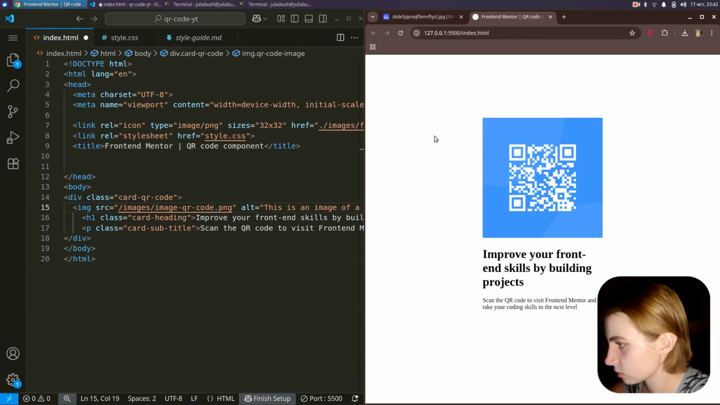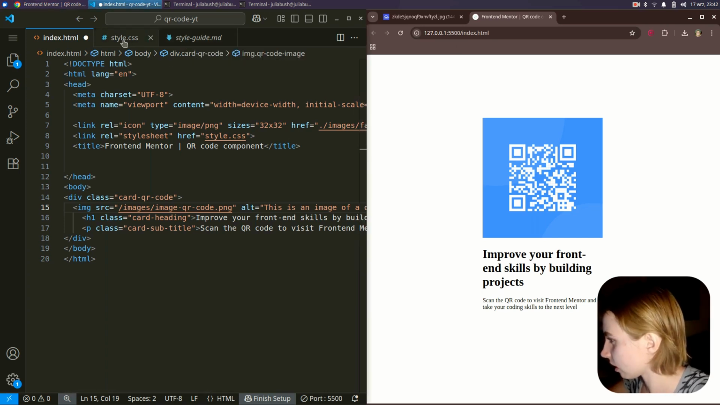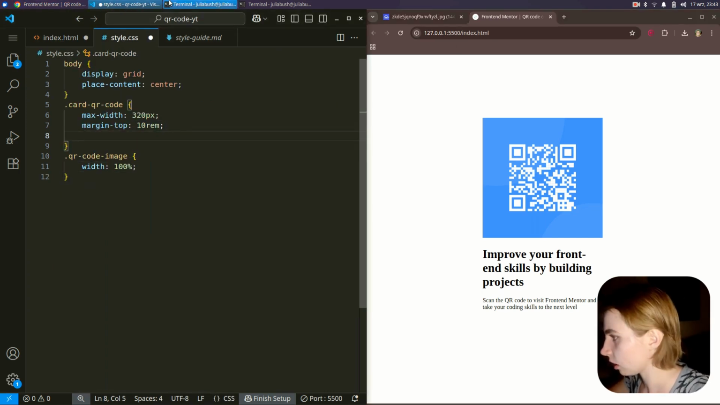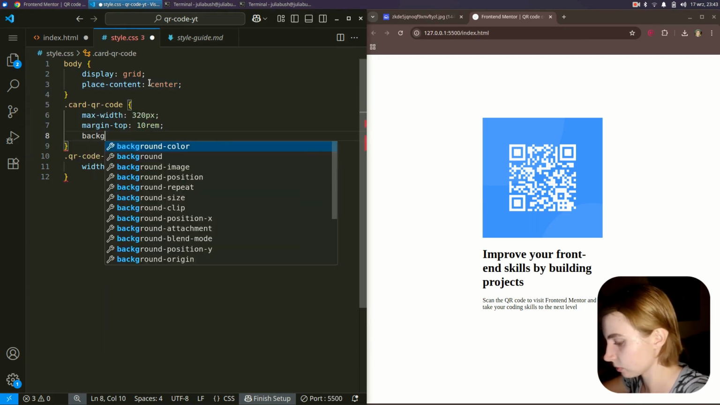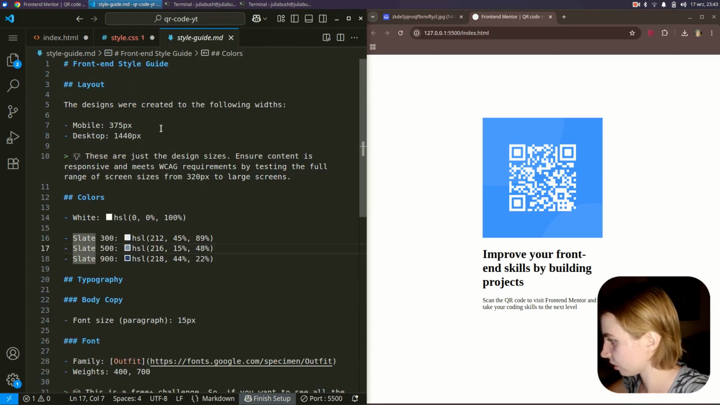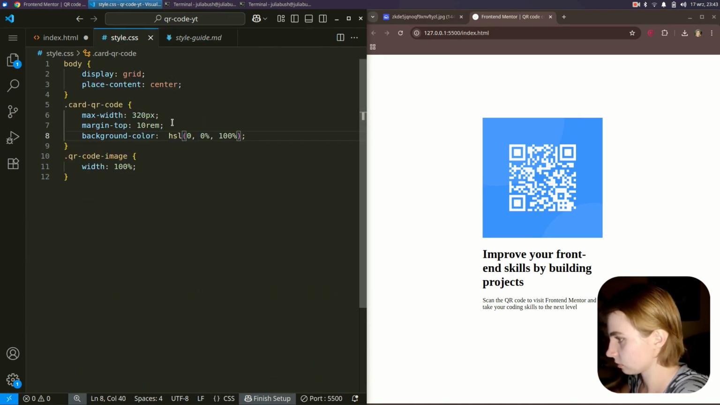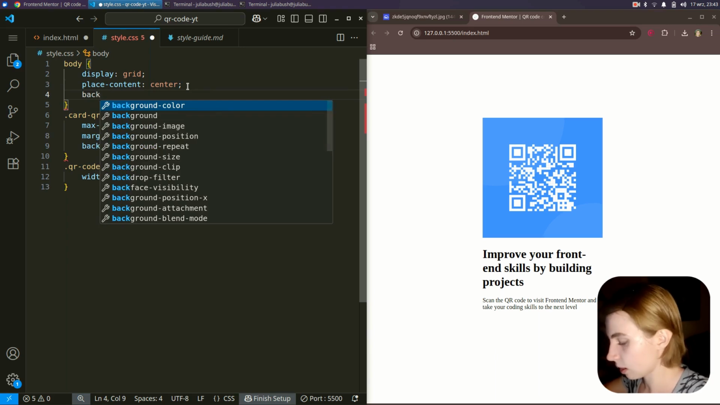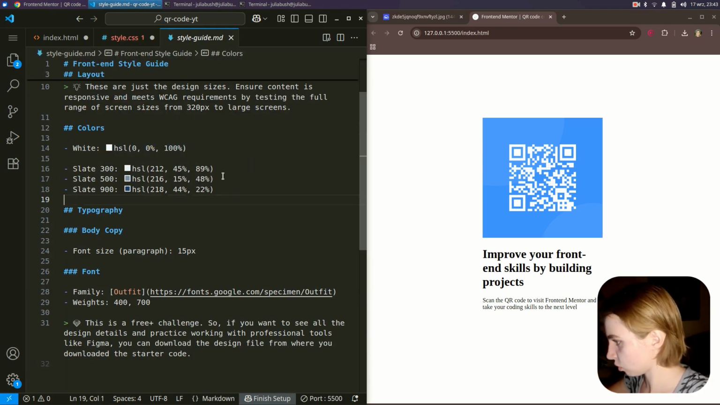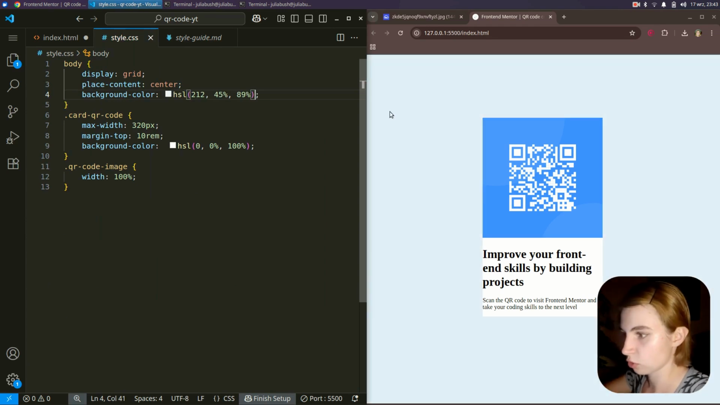But what we want to do here is we want to change the background color and the color of this card. So for the card QR code, we're going to do a background color of, pretty sure it's white. So we're going to take this from the style guide and we're going to copy that in. So white. Now you can't see any difference to it because the background is not changed. So we're going to go to this body and we're going to do background color. And what color is this? I think it's Slate 300. Sometimes it can be a bit unclear on these Frontend Mentor tutorials which color is which.